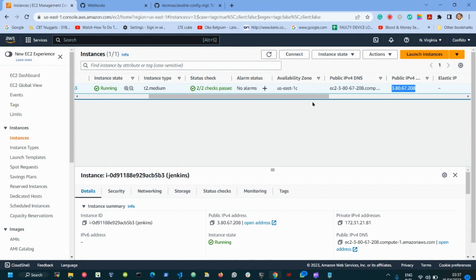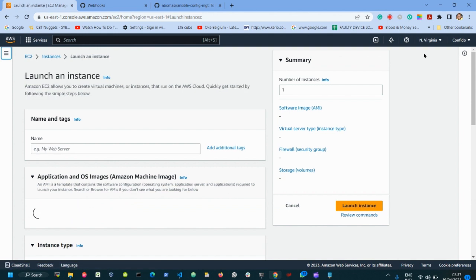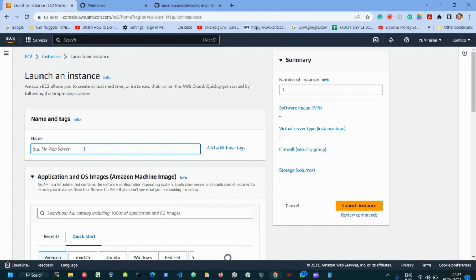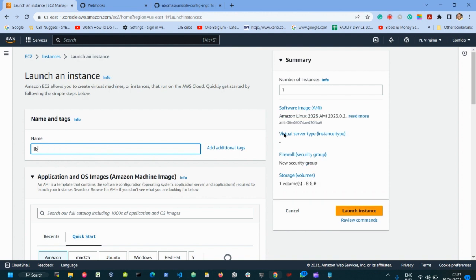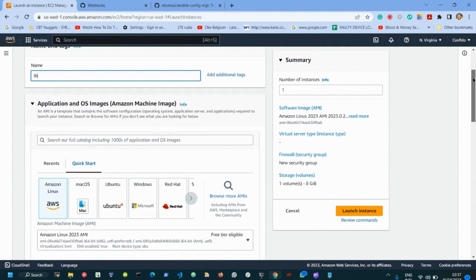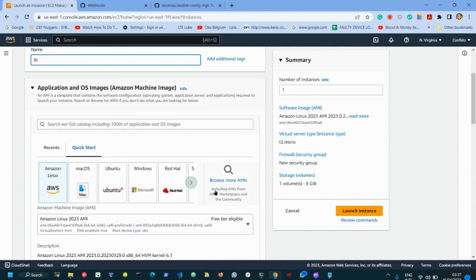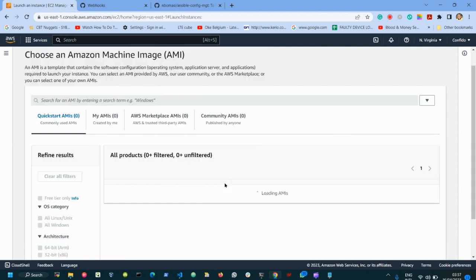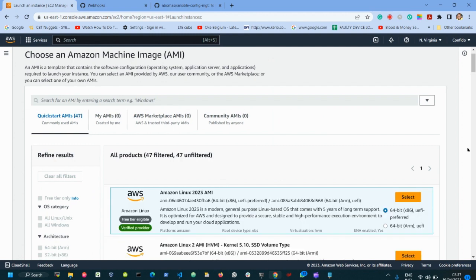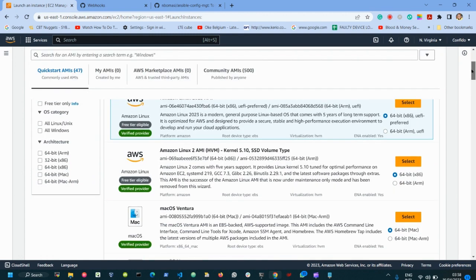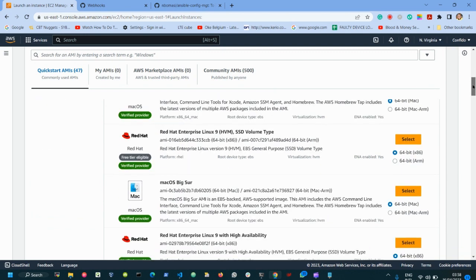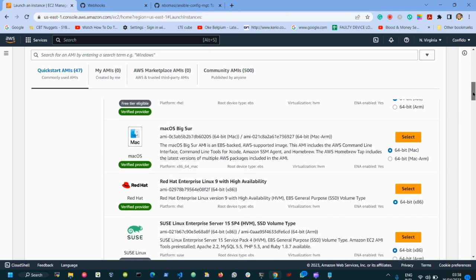Let's first of all create the Ubuntu server. The Ubuntu server will be named LB. So we are all familiar with how to create a new server. So the name will be LB. We scroll down. We just create Ubuntu. I prefer using Ubuntu 20.04. So we create Ubuntu 20.04.